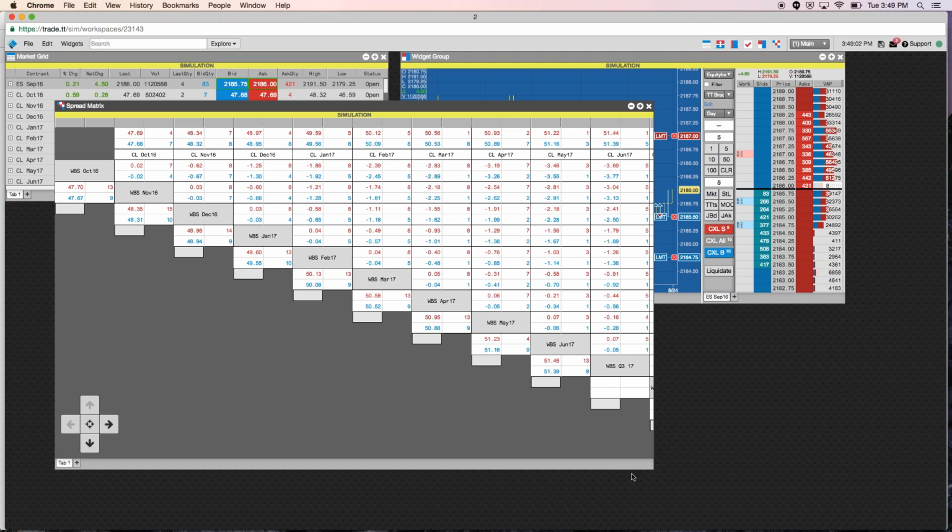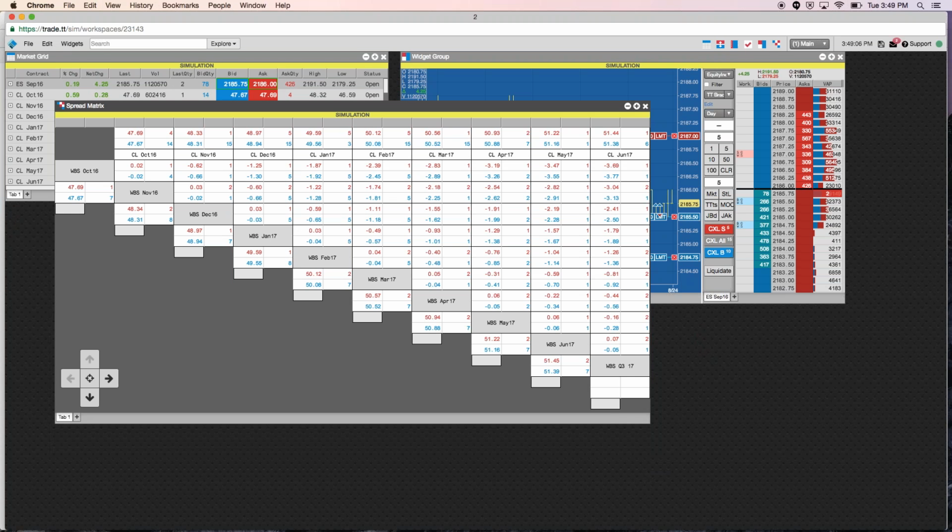This is very unique. I've never seen this before on another platform, so we're pretty proud of this too. We've had some energy guys who came out to us and asked us for this. It's a really cool tool. And now you can see I have a spread matrix with crude from CME going right here and WBS from ICE going down here.